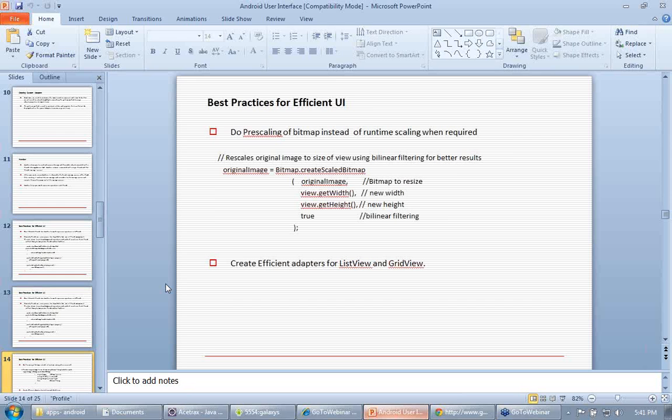Another recommendation is please do pre-scaling of bitmaps instead of runtime scaling when required. A small code snippet shows how you can rescale an original image to the size of the view using bilinear filtering for better results. You can just use Bitmap.createScaledBitmap and use the getWidth and getHeight properties to do the pre-scaling.